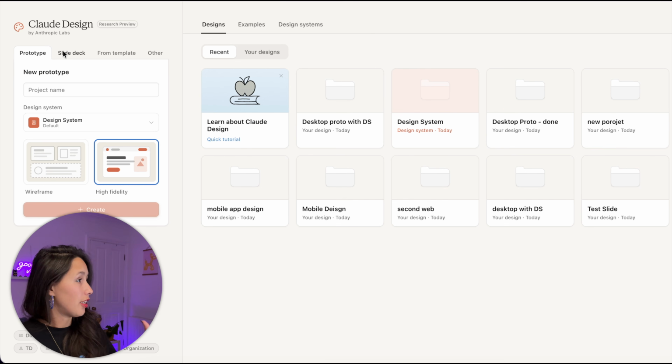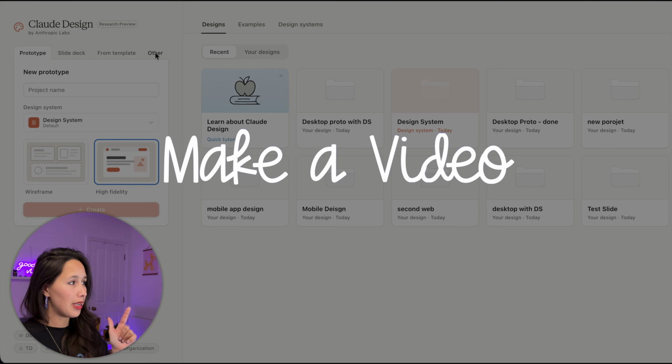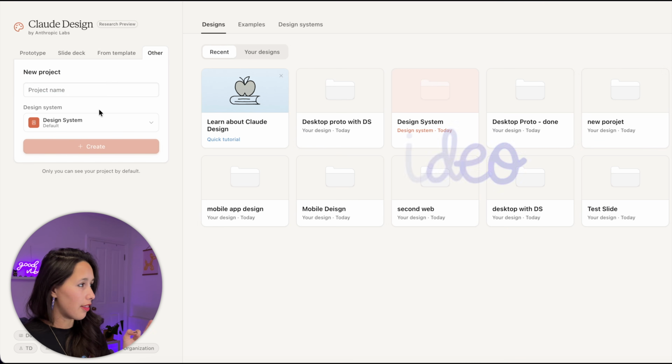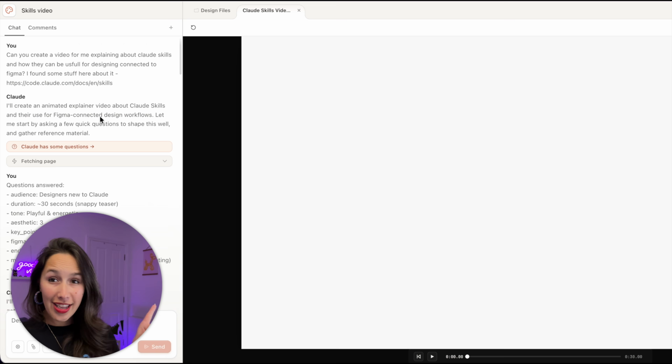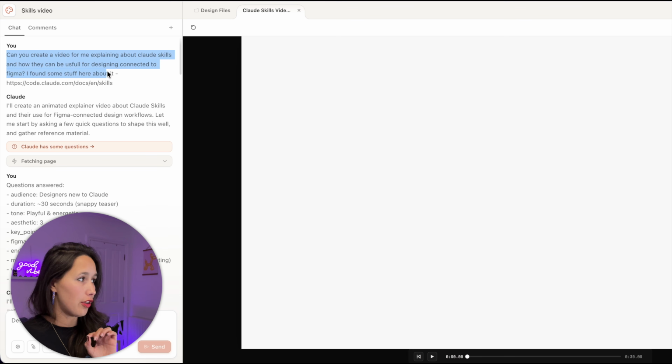Let's look at two other use cases that are a bit more rogue that Claude Design can be used for, and they're actually a bit better than the basic design ones. So use case number 3 is create a video. Now in Claude Design, you've got prototype, slide deck, from template, and other. I'm going to go into other, and I'll just call this video. I'll click on create.